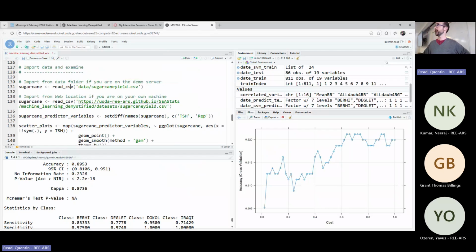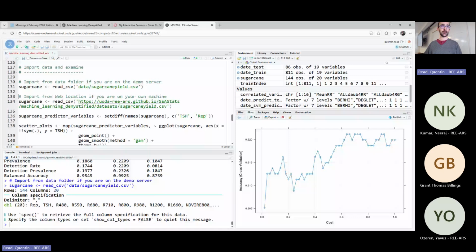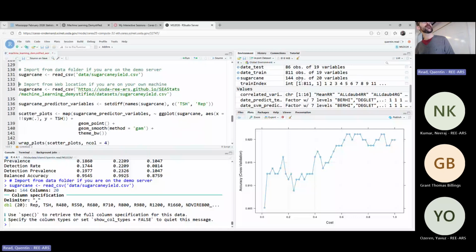I'm on line 131. If you're on the demo server on Cynet, you can just run line 131 to import from the data folder. If you're on your own machine, I put this on a URL that you can import from. So I'm going to run line 131. People running their own R would run line 134 instead. I'll skip that line. So yeah, sugarcane is a data frame. It only has a little over 100 observations. Those are the different plots that they took pictures of. And it's got 20 variables.